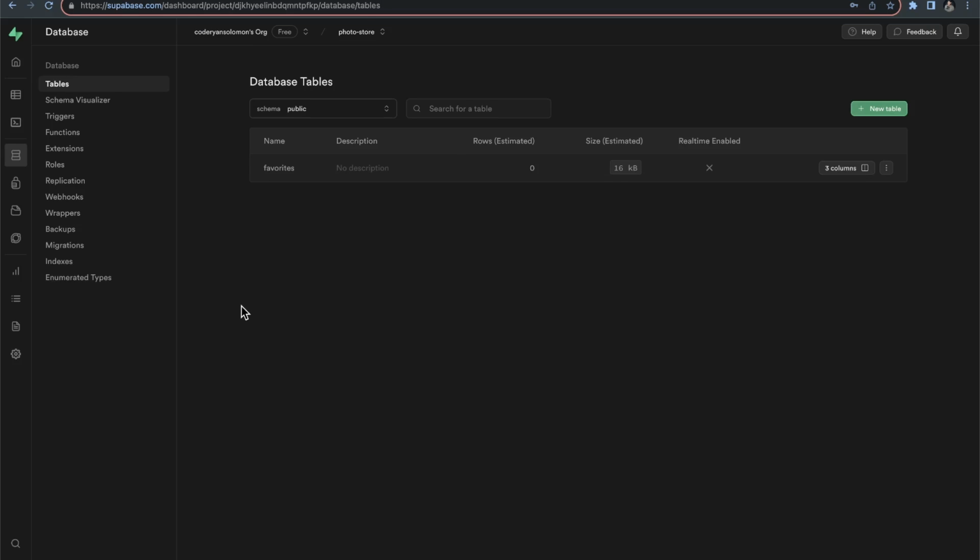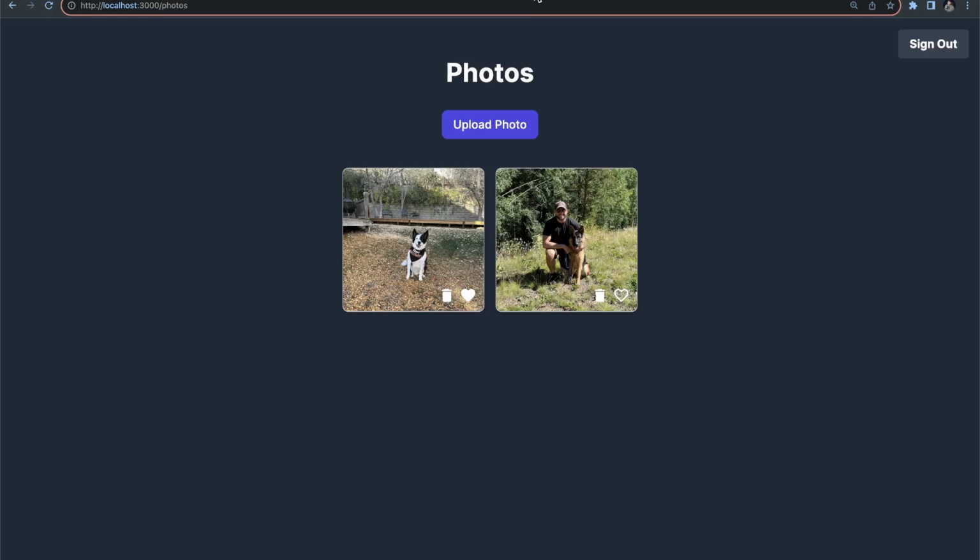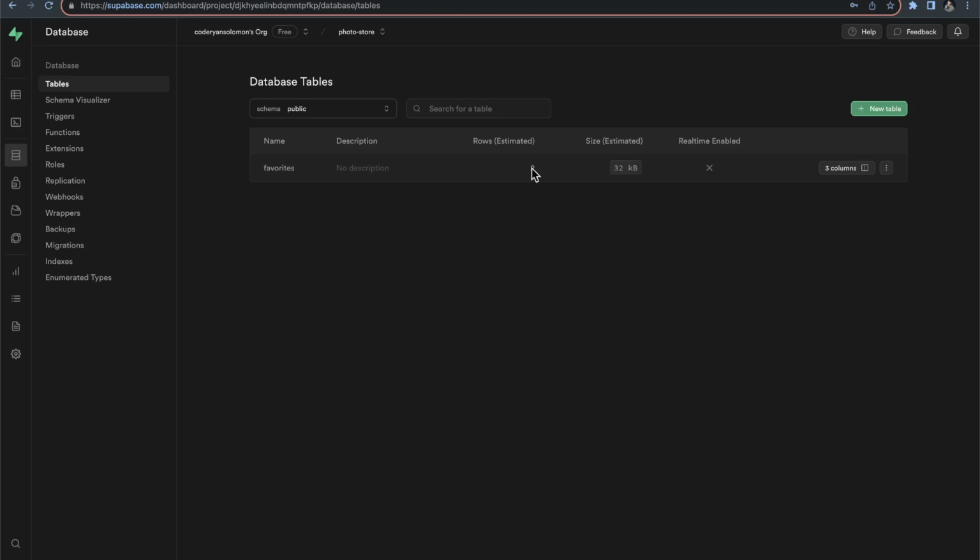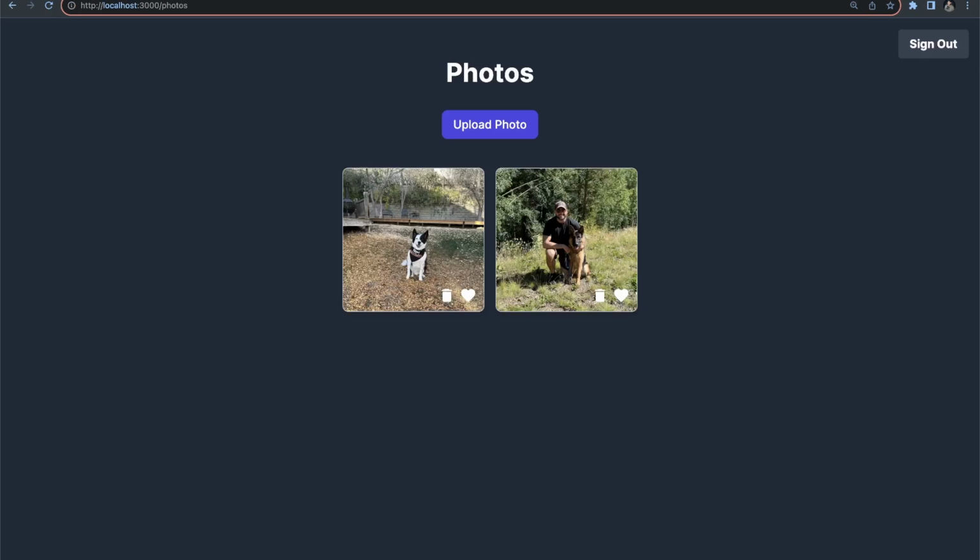But let's go back to our database. And then after refreshing this, I see it has one row in it, meaning it looks like it added it to my favorites table. And now if we come back here and I click heart on my other photo, we see this heart gets filled in. And now if I come back, we have 2 in my favorites table. So it looks like we are successfully adding them to our table. But now let's try the reverse. Let's try to go ahead and unheart this. So I'll unheart this.